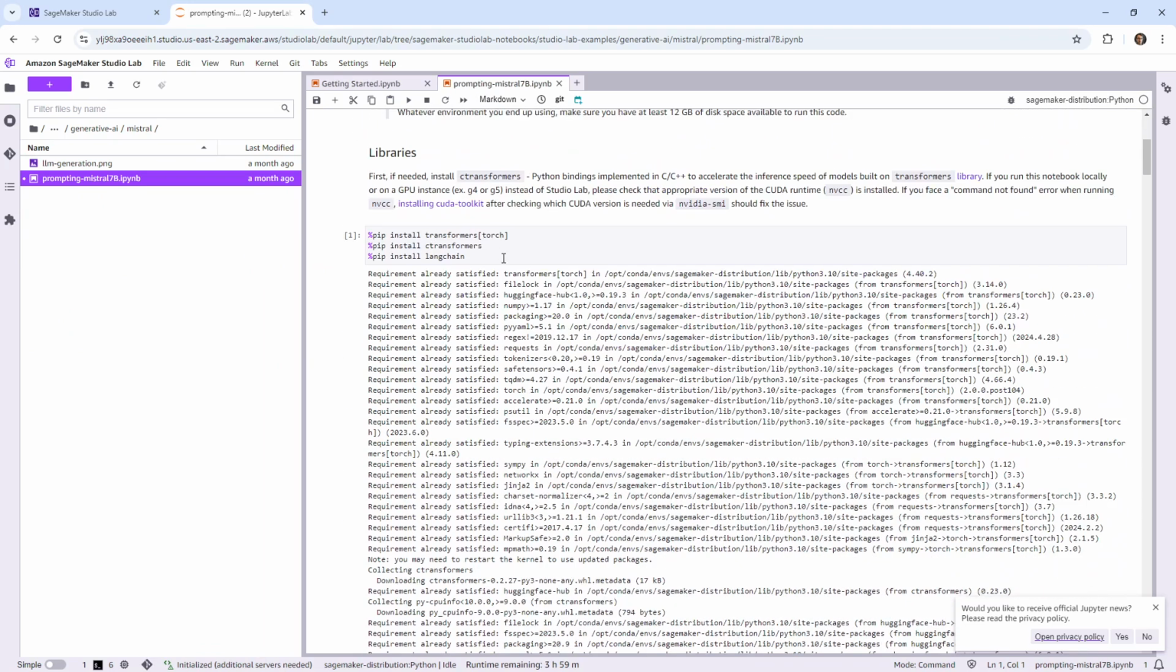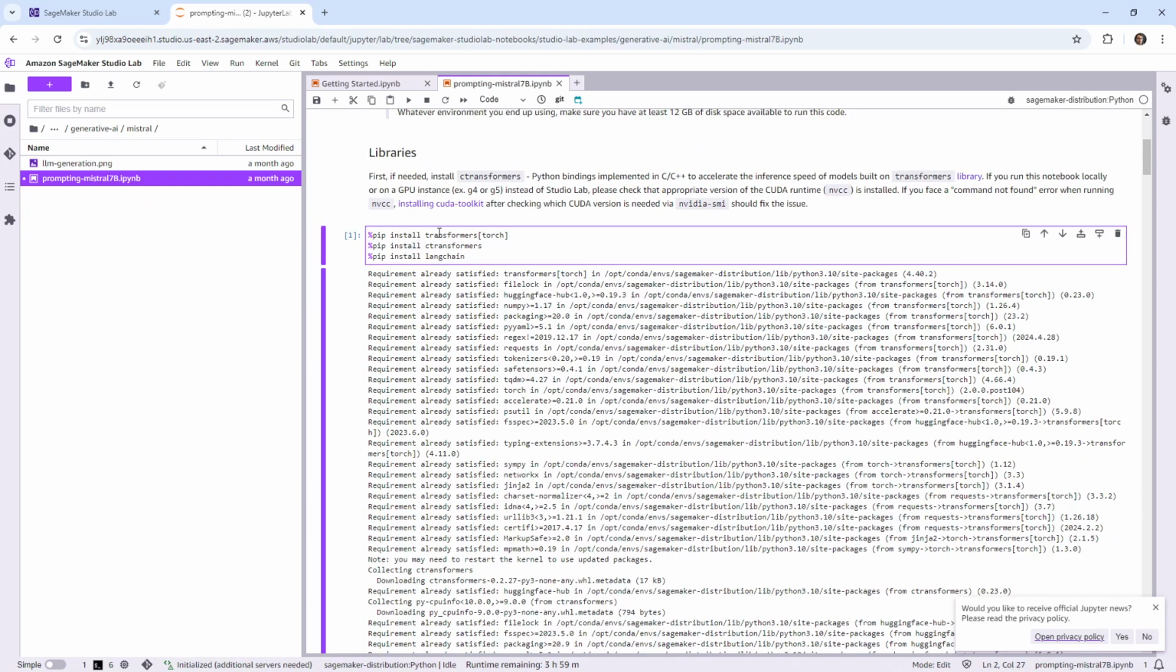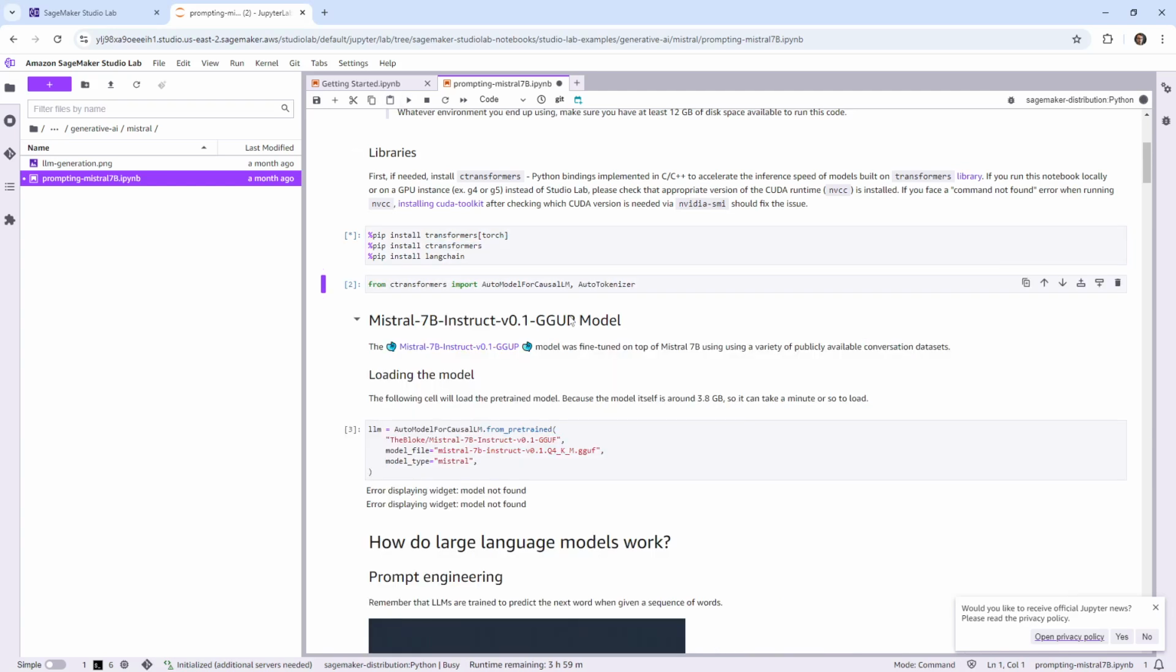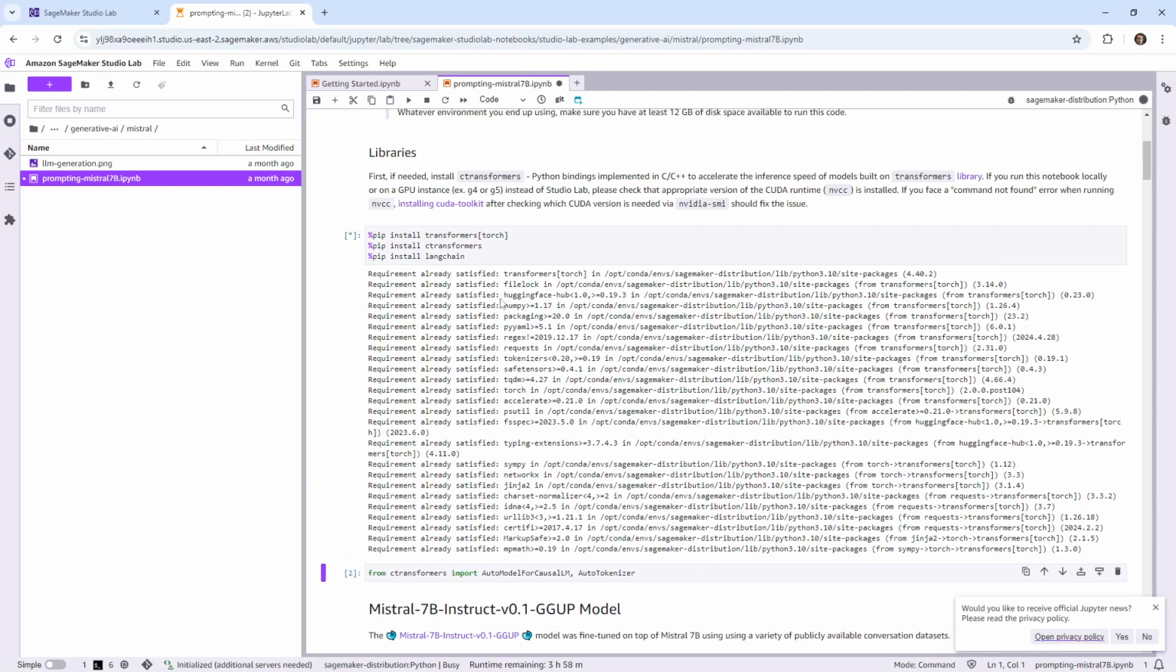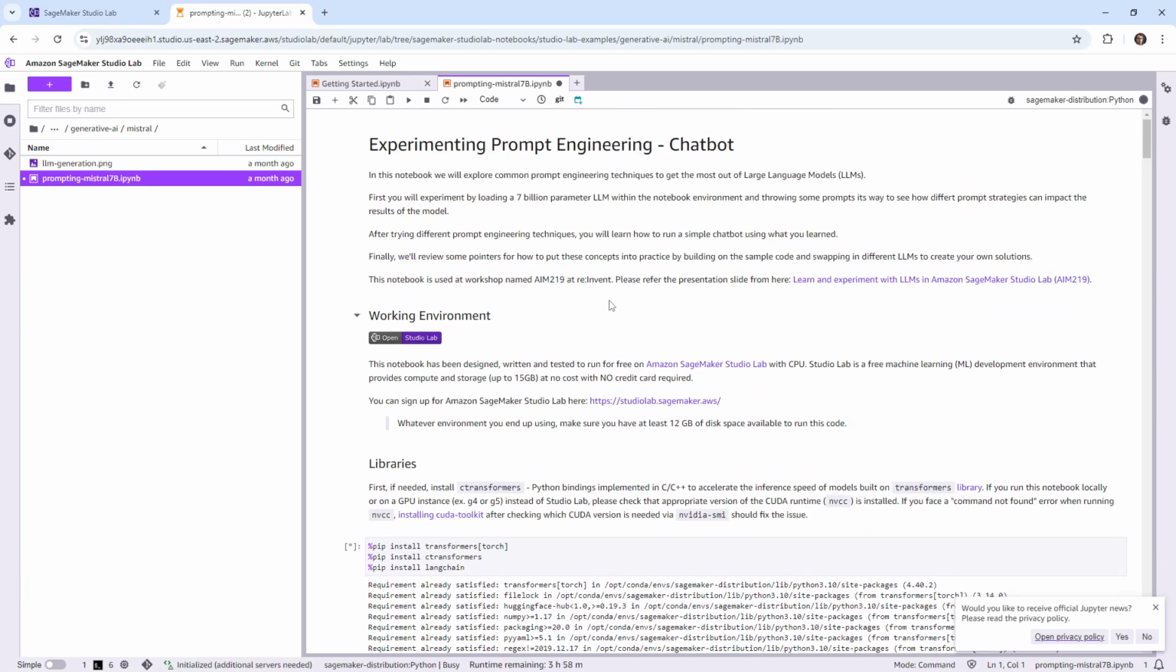So the first thing we will want to do, and this was already here, these things that ran. I've never run this one before. But this is going to install transformers with Torch, CTransformers, which is, I think, the C compiled version, and LangChain. And so what that's going to do is start to install this. Now we're running this with CPUs, so I'm not sure if this is going to work without GPUs here.